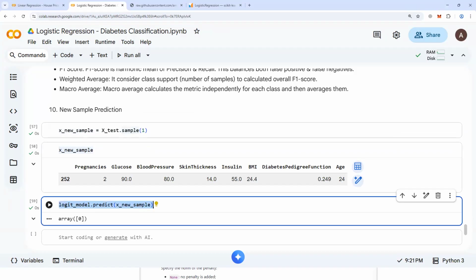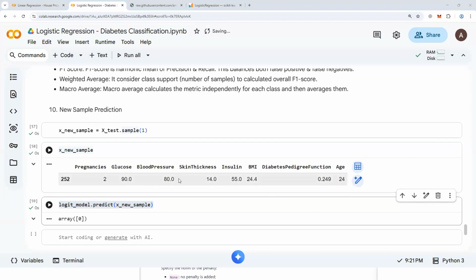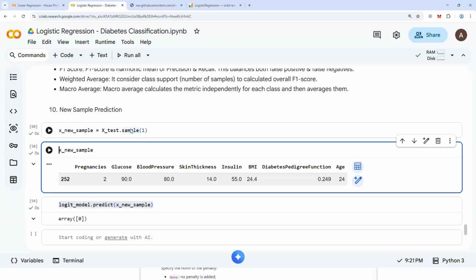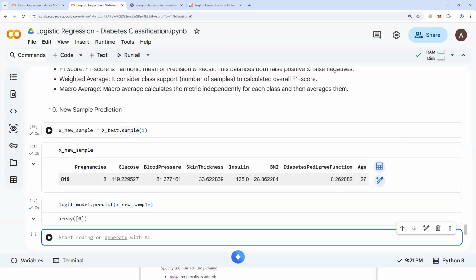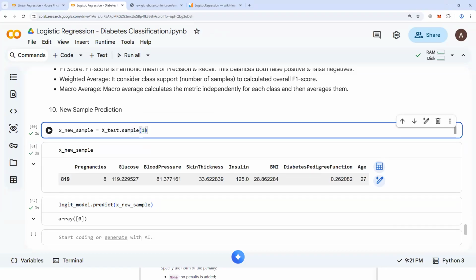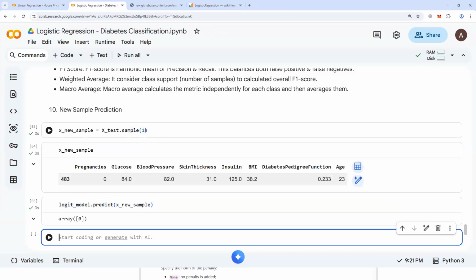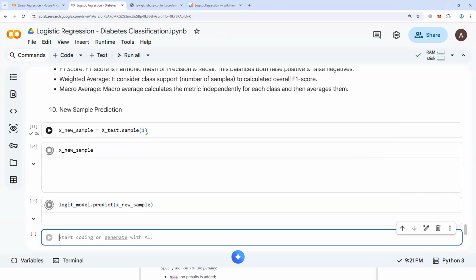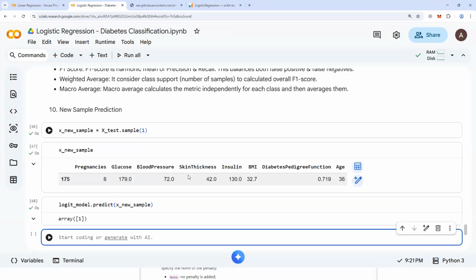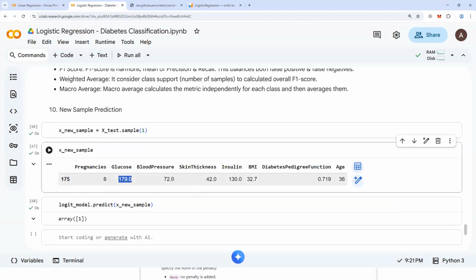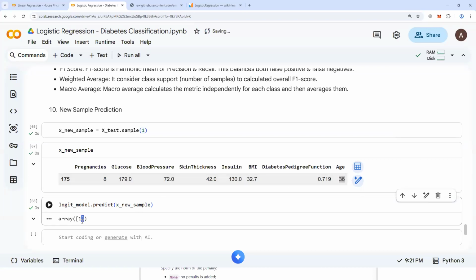Label 0 means the model predicts that with this configuration of pregnancy 2, glucose 90, blood pressure 80, the person is not diabetic with age 24. This is also 0, so you can continue to run it. That's again 0. Now this is the configuration with glucose being 179, blood pressure 72, skin thickness 42, insulin value 130, body mass index 32.7, age being 36, the person is not diabetic.